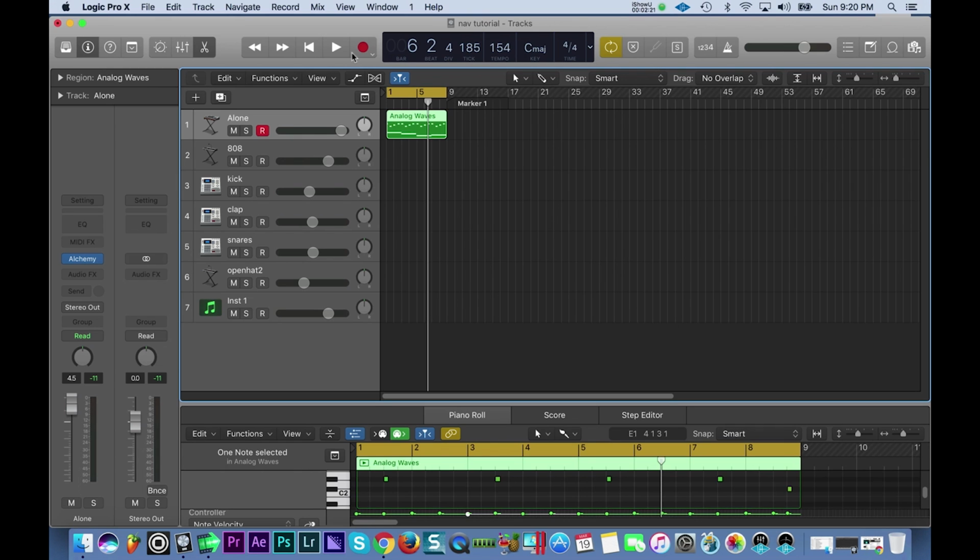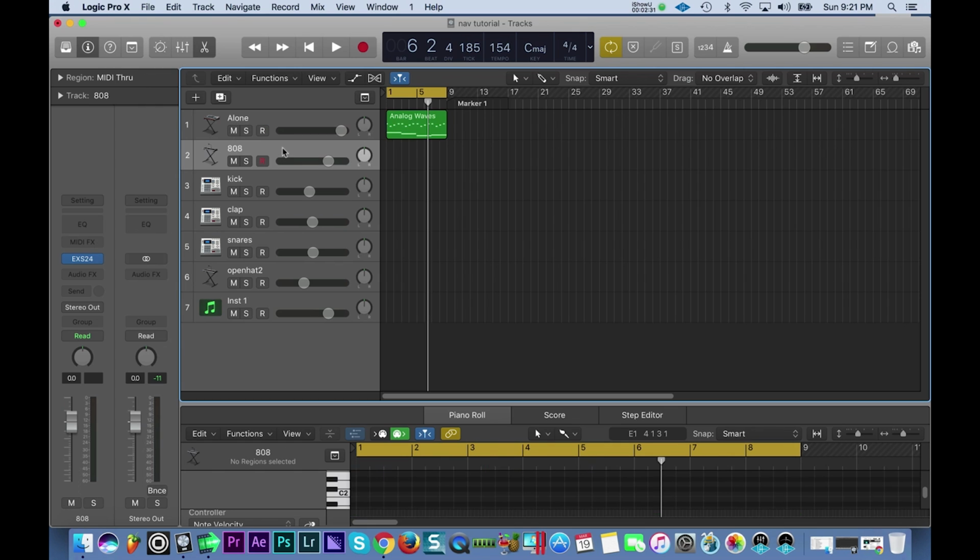Today I'm going to show you guys how you can make a NAV type beat in Logic Pro X. I already picked out some of the main sounds that I'm going to be using. As you can see here, I have a synth pad, an 808, a kick, a clap, some snares, an open hat, and I'll be working on the hi-hats and stuff like that too.